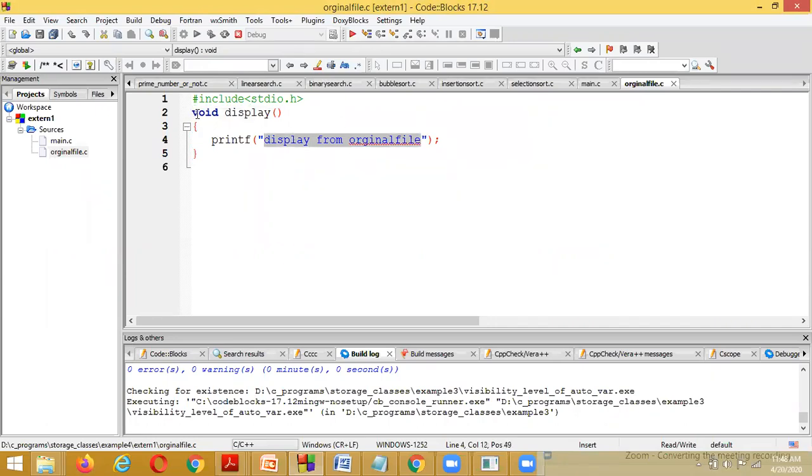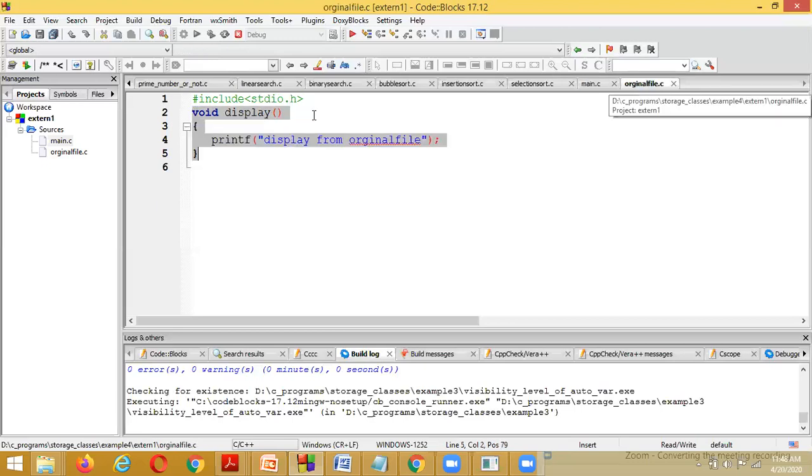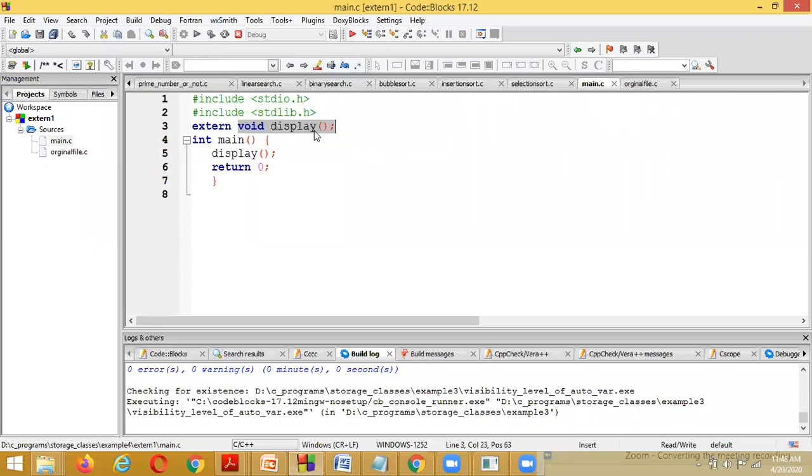And from where are we going to invoke this function? Inside this project itself, we have one more program, main.c. Here inside main.c, I have declared void display. Is the method signature the same or different? Whatever method signature we have defined, the same method signature we are indicating here.